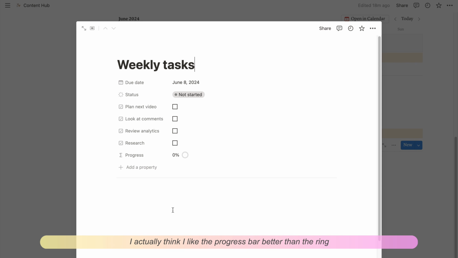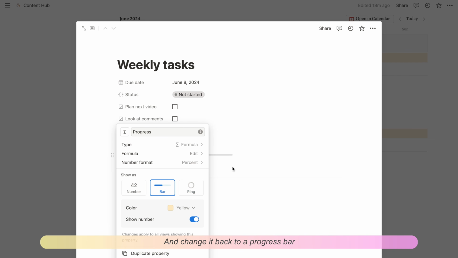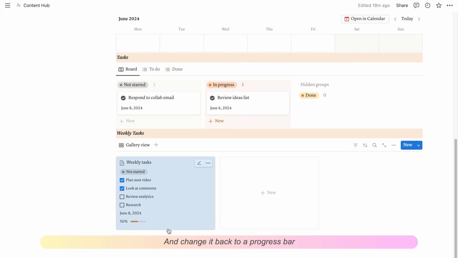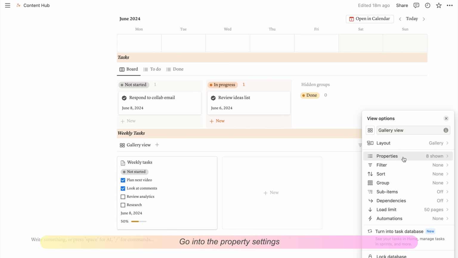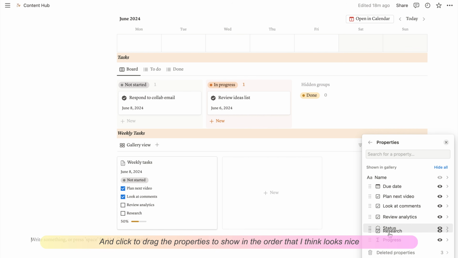I actually think I like the progress bar better than the ring, so I'm just going to go back to the settings for the progress property and change it back to a progress bar. And as a finishing touch, I'm just going to open the view settings, go into the property settings, and click to drag the properties to show in the order that I think looks nice.